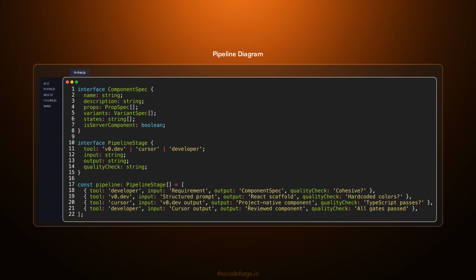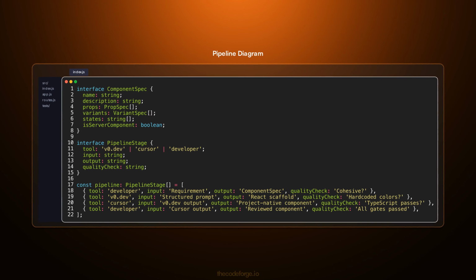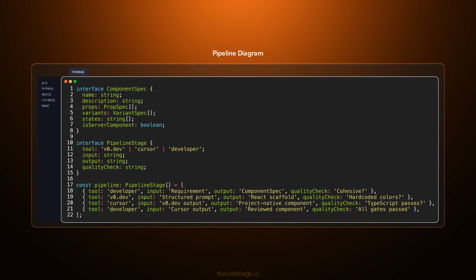This conceptual pipeline shows the stages from spec to merged component. Each stage has a specific tool and quality check. The developer writes the spec, V0.dev generates the scaffold, Cursor adapts it, and the developer reviews.